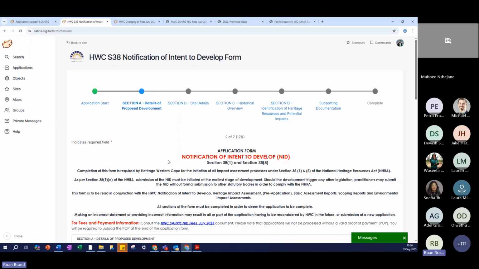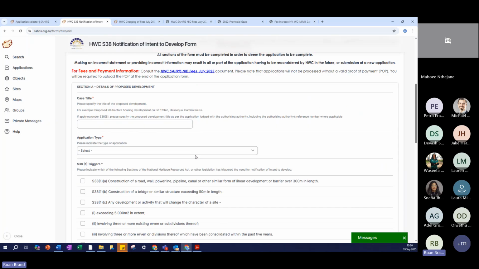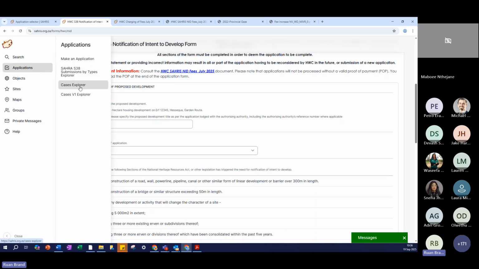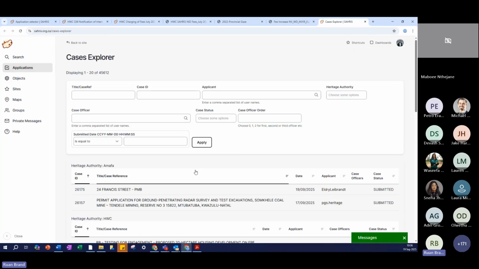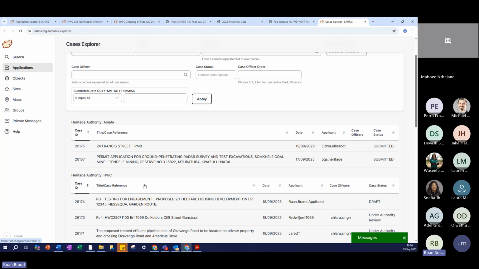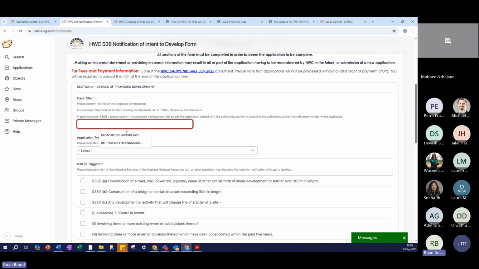So section A is the details of the proposed development. The first thing we talk about here is our case titles. The case title is something that will be displayed, and it's also something that will be used when we search on the Cases Explorer function. So if you go to Cases Explorer here, you will see that the case titles are being populated from this. Whatever you type in here is going to be your case and how people can find it.